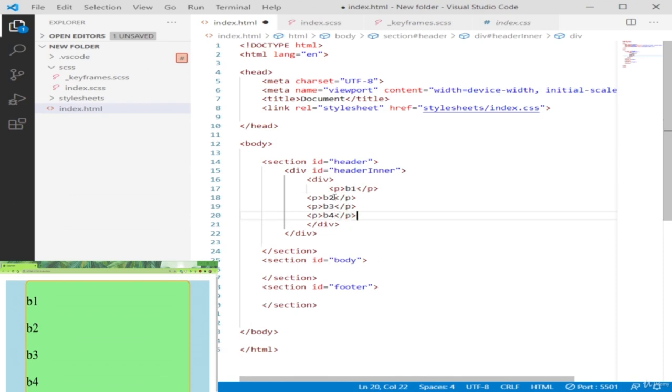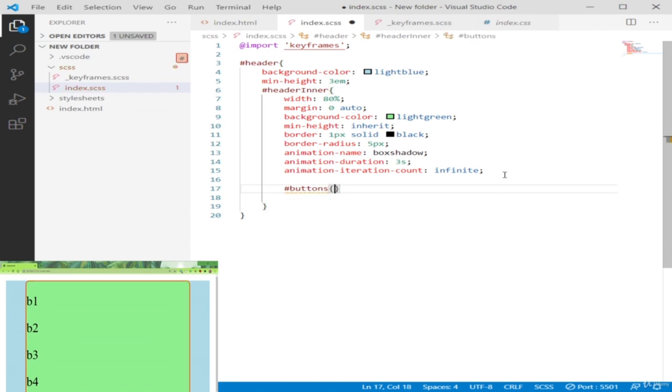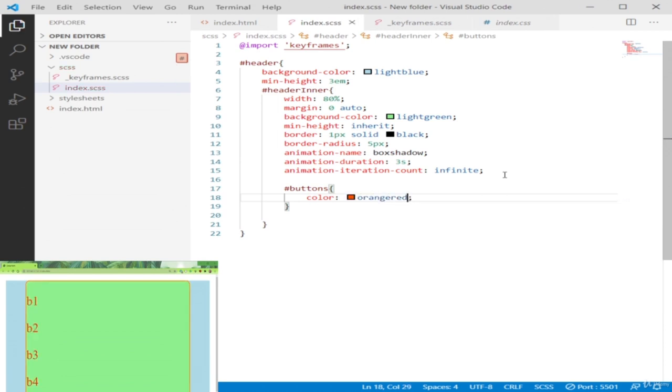Okay, so we put the buttons there and we just format the document. We need an ID, we're going to call it buttons. Then we go back to our CSS, index.scss to be exact, and we need to target the div that has the ID buttons. Now we're just going to color them to make sure we got the right ones. Yes, we have.